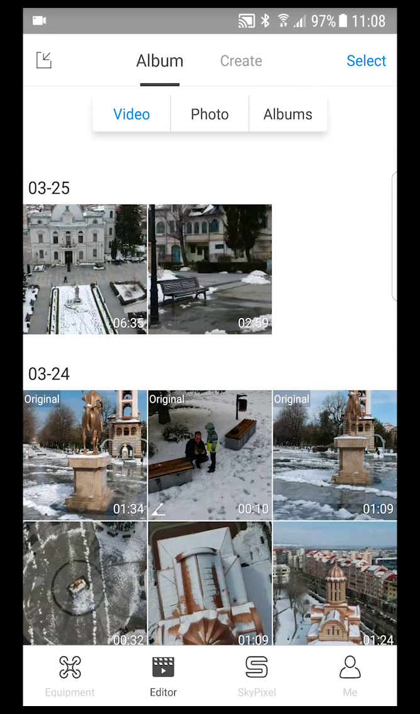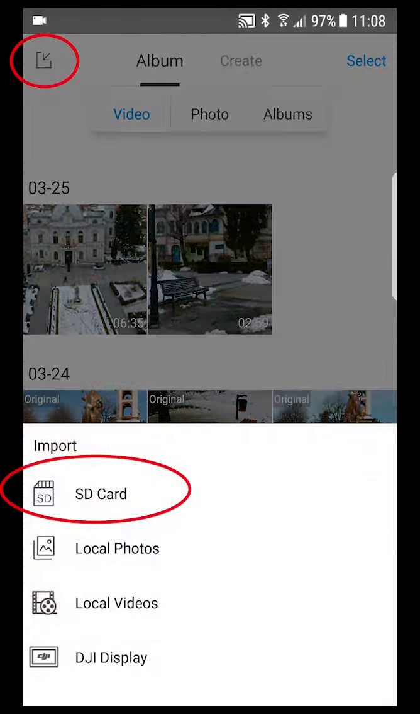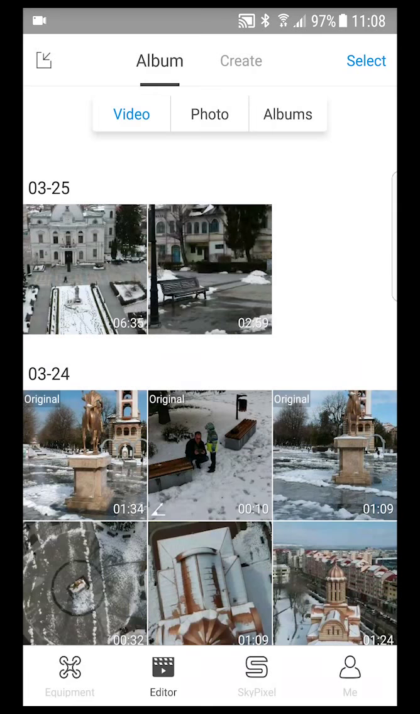To take advantage of the full Spark camera capabilities, it would be very good to start by importing the original clips from the SD card. To do that, click on that small icon in the upper left corner of the screen and then click on Import from SD card. Please remember that you need to have your phone connected to the remote control or to the Spark to start that process. Now that we have the original footage imported, let's select a clip and edit it.